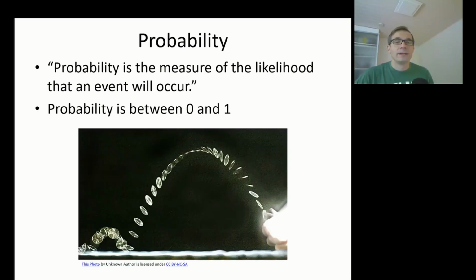Probabilistic reasoning. Just to ensure that you are on track, let's recap what probability is. It is a measure of the likelihood that an event will occur, and probability is always between 0 and 1. A practical example is a coin flip.